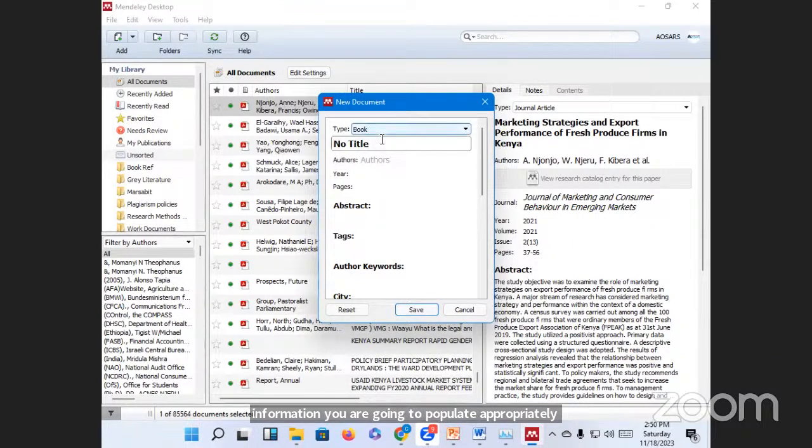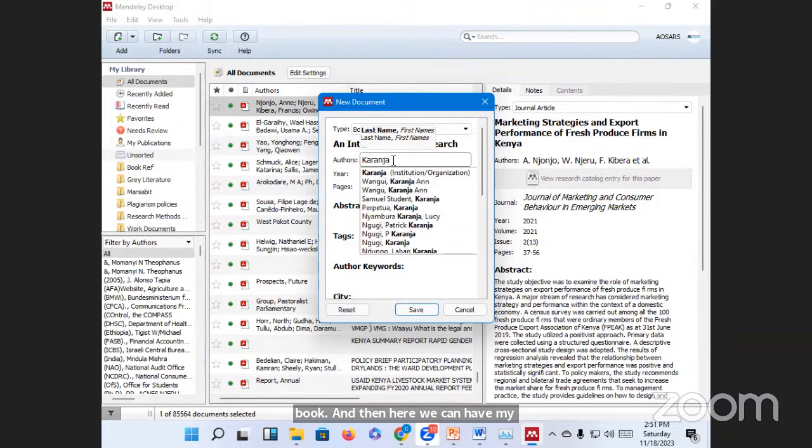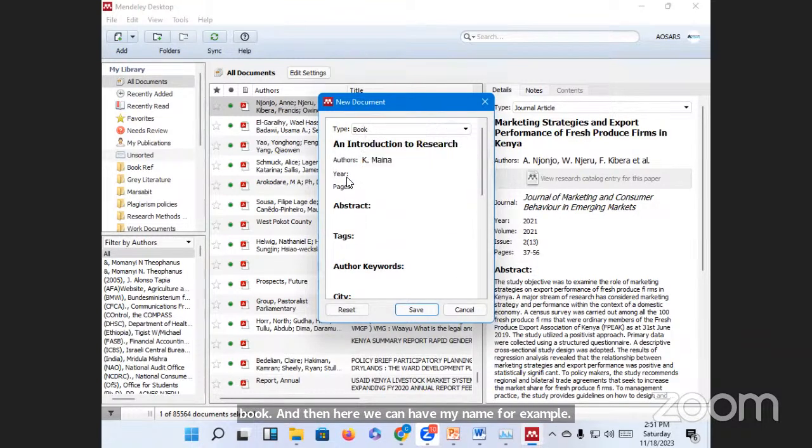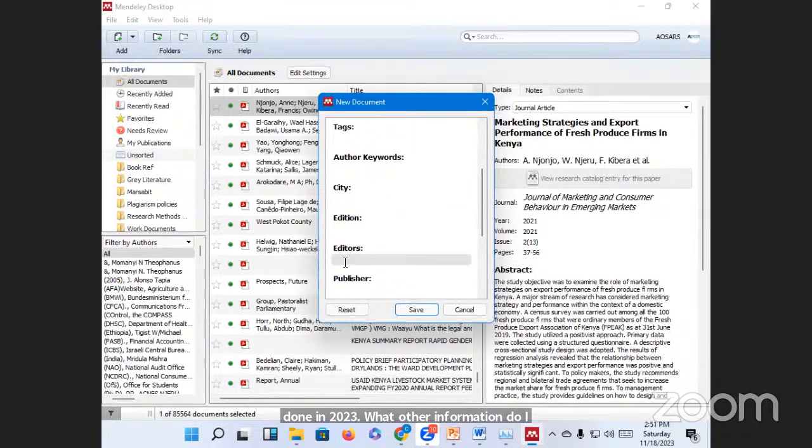So let's do, for example, just a random example. Let's assume we are reading a book, An Introduction to Research. So let's just assume that's the book. And then here we can have my name, for example. Right? So that's my name. Let's assume the book was done in 2023. What other information do I require? Maybe the publisher.